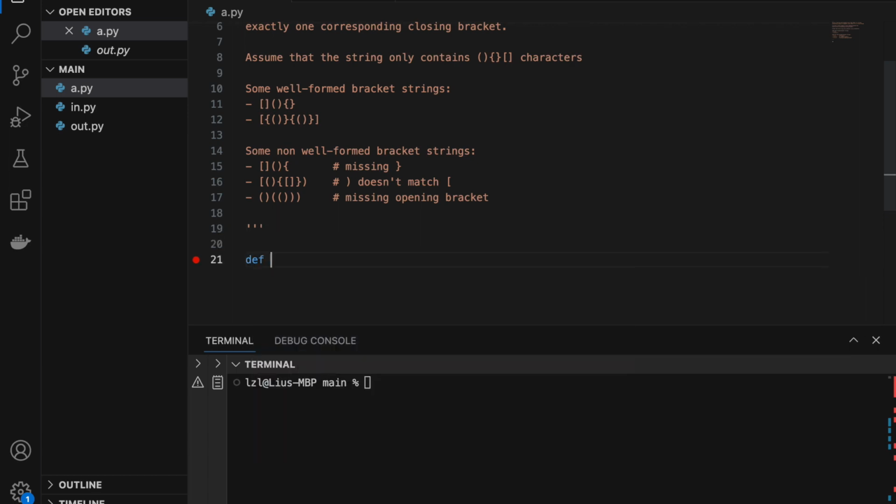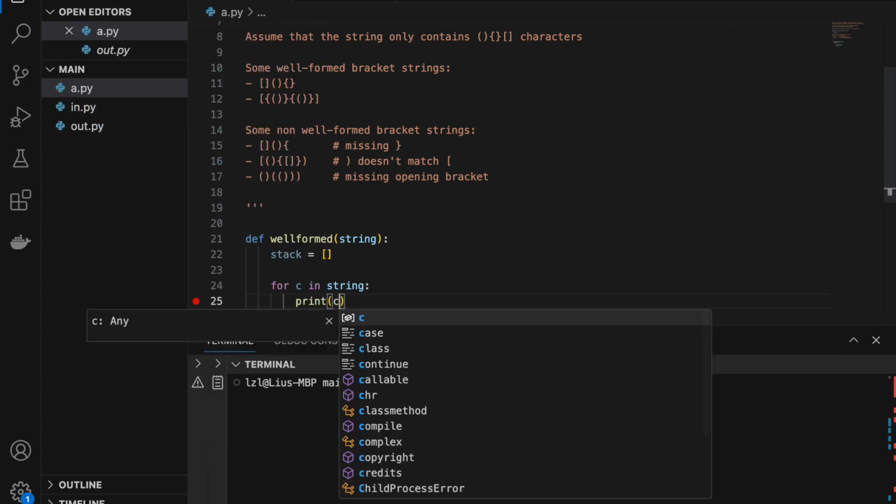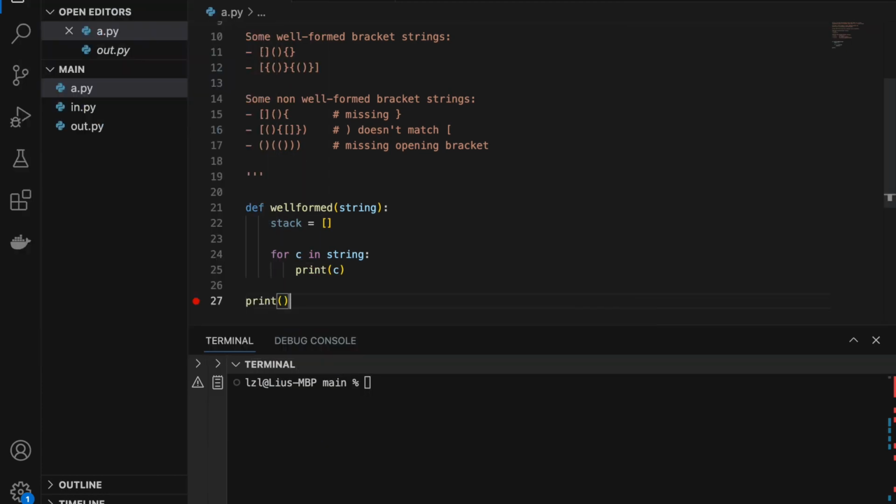Here, define well_formed, and we take in a string. First things first, we create a stack equal to a list, and we iterate through the string. For character in string, we first print the character, and let's try this on a well-formed string. Let's run this, and we'll just get all of the brackets. Next, let's add all opening brackets into our stack.